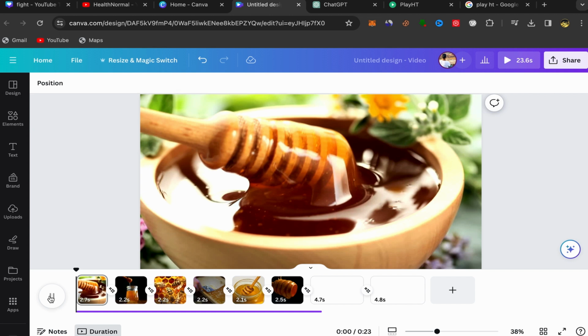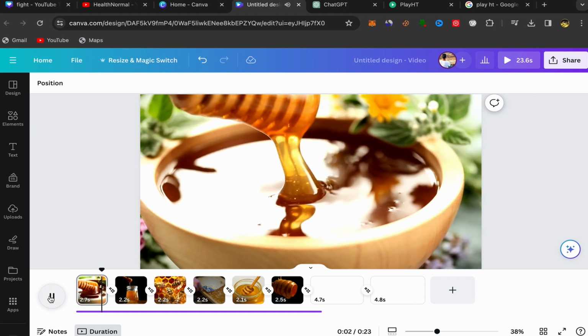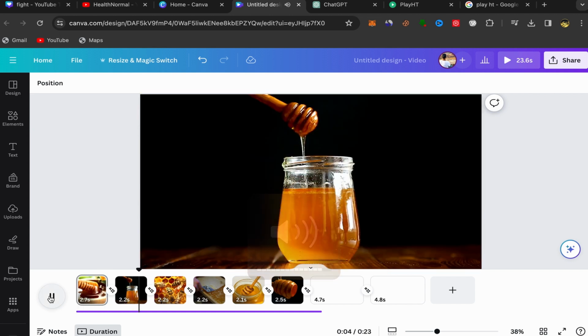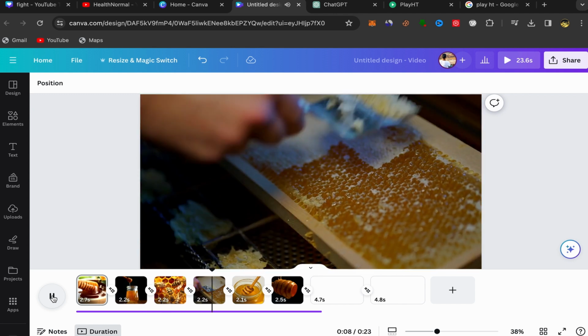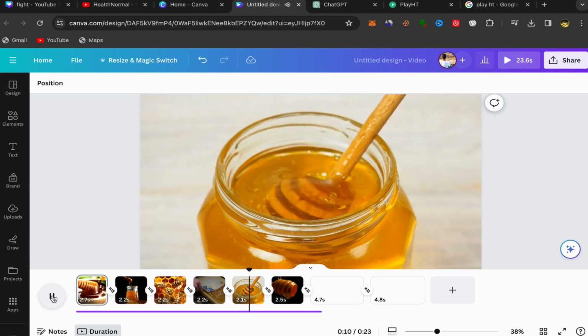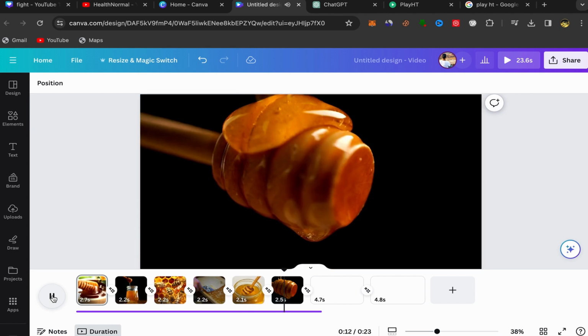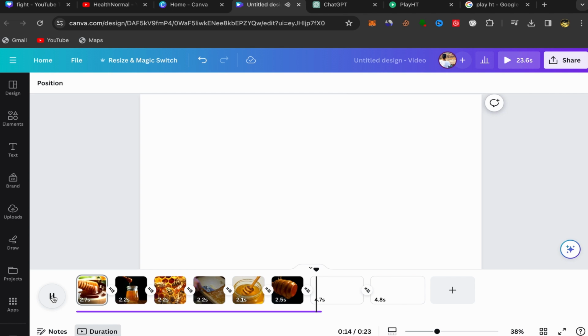Okay. So, why honey, you ask? Well, it's not just a sweetener, it's a superfood with a myriad of health benefits. From improving your immune system to giving you a natural energy boost. The effects are truly incredible.